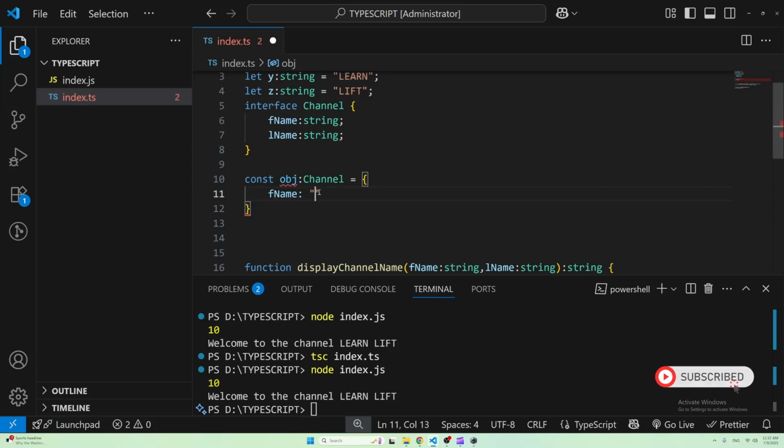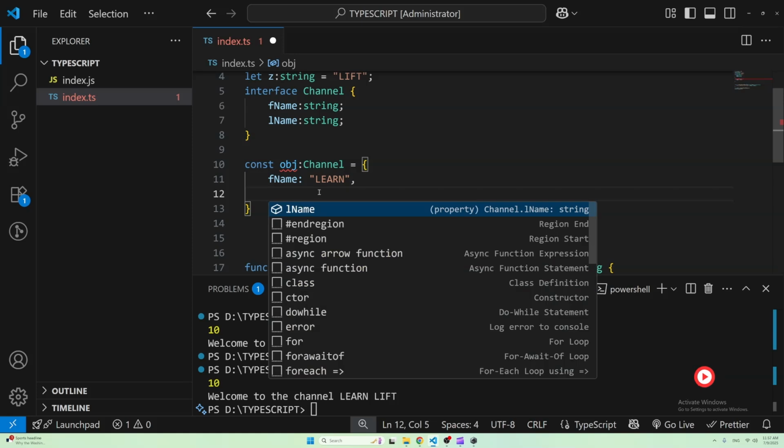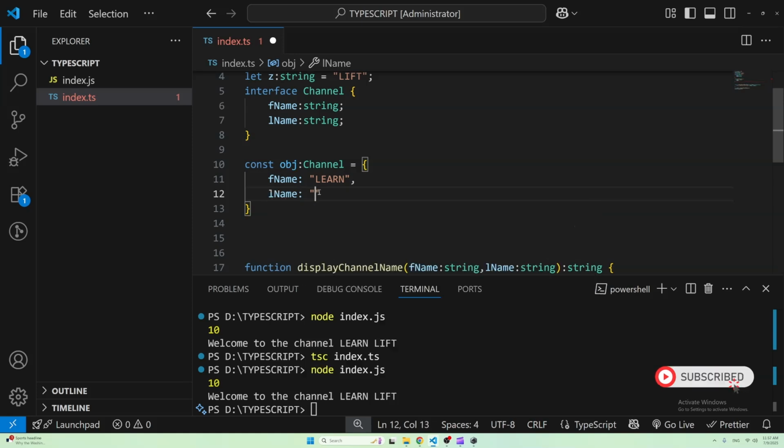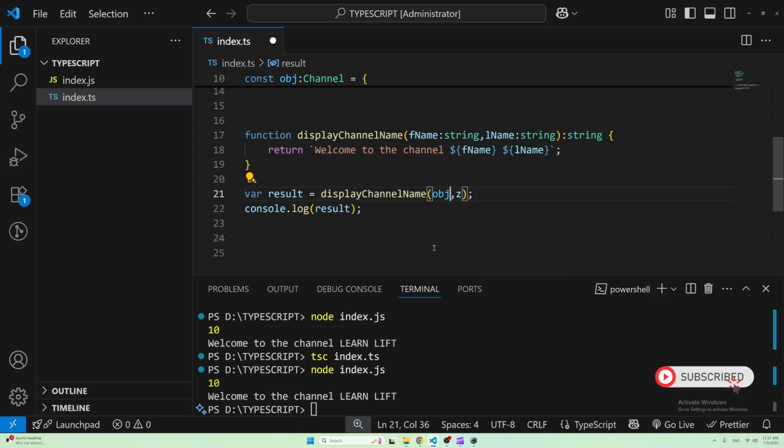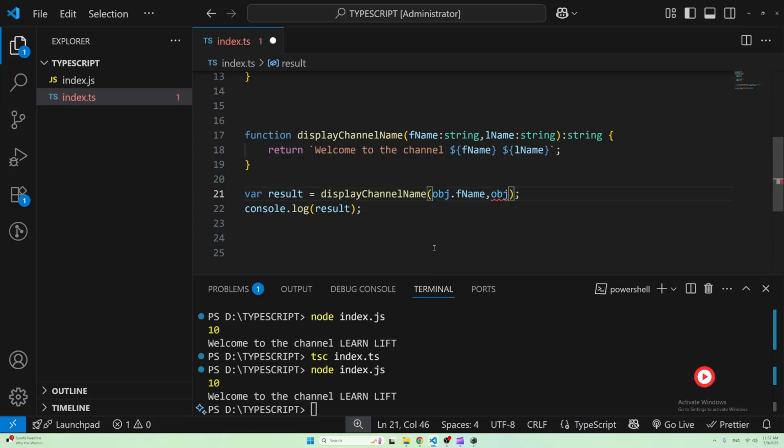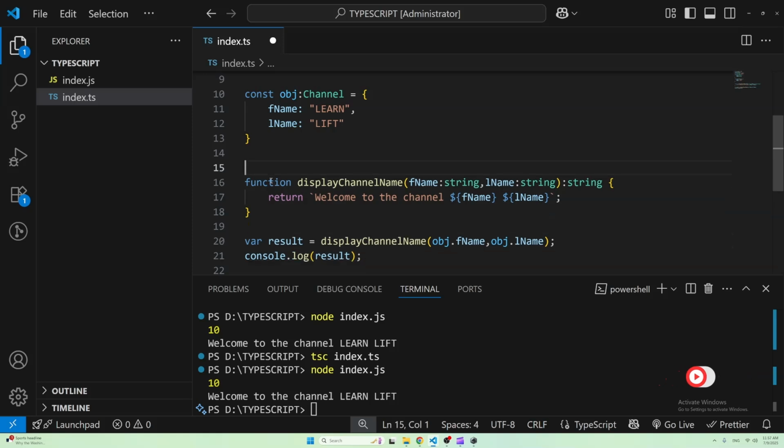So we can assign learn to it, and then the lname property, we can assign live to it. Now if I pass these properties to this function, obj.fname and obj.lname, the result will be the same.